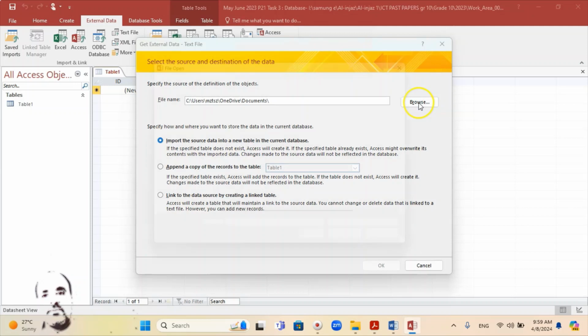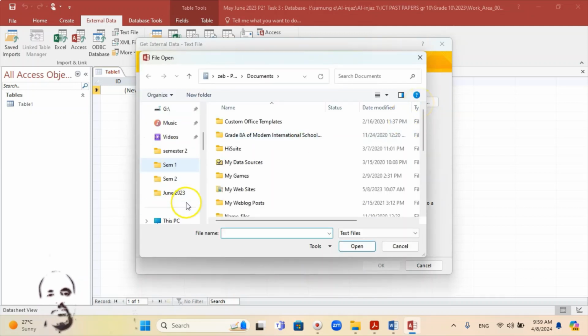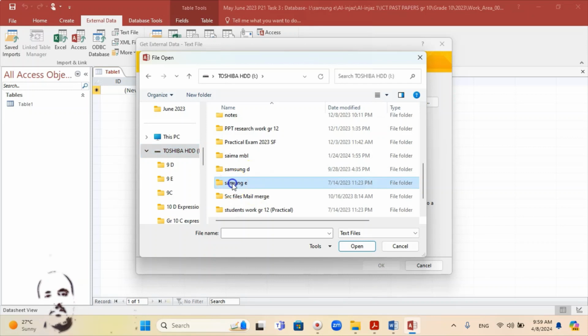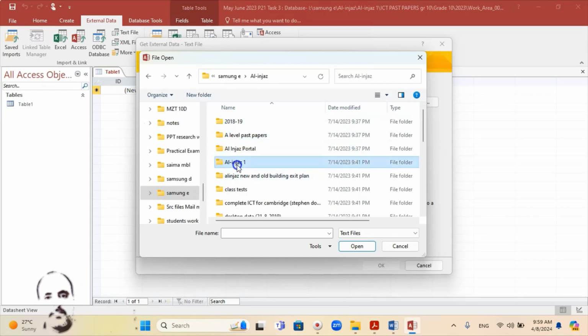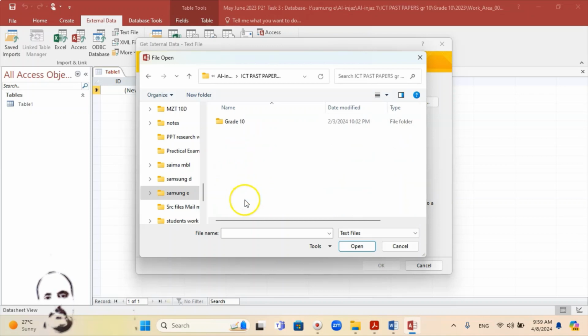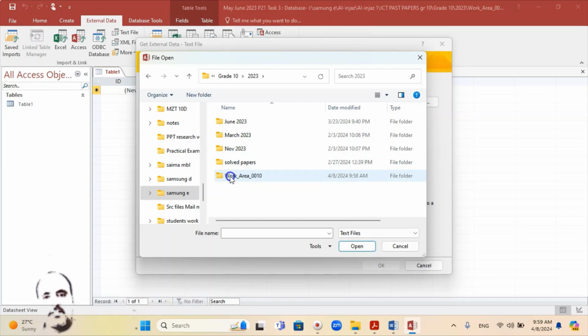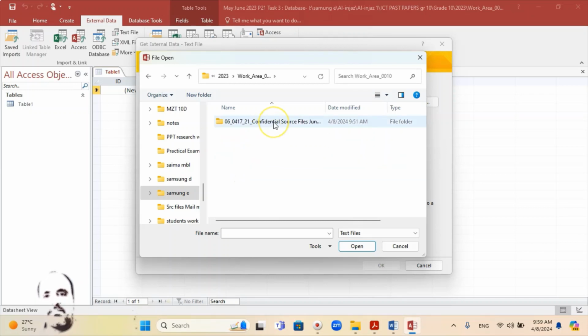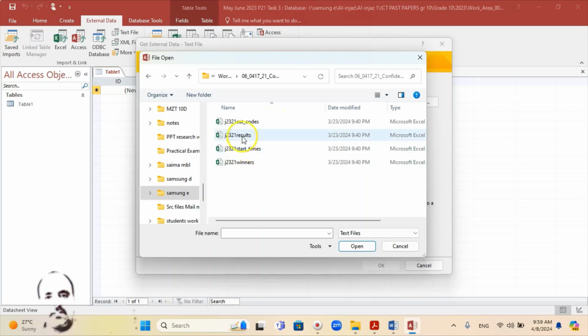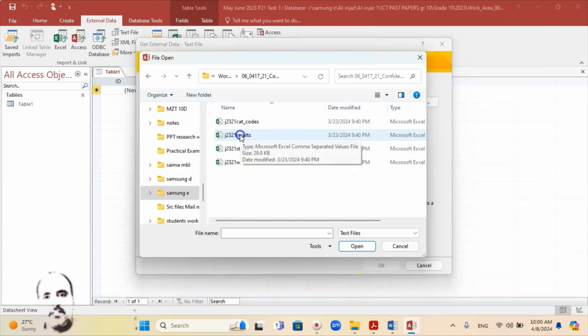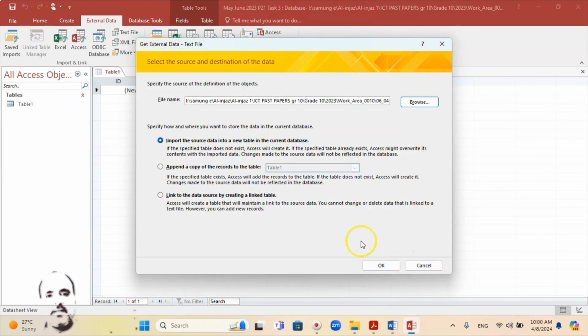Now I need to click on browse, and then I need to see where my file is present. So it is present over here because I'm going to import it. There you go. Here it is present, and this is my work area folder. Inside I put all the source files. So which file I need to import? J2321 results. So this is the one. Double click on that. Now, these three options, let the default option be there.